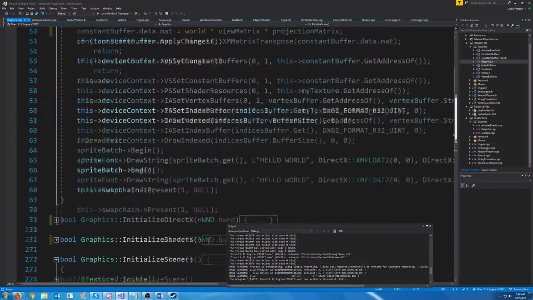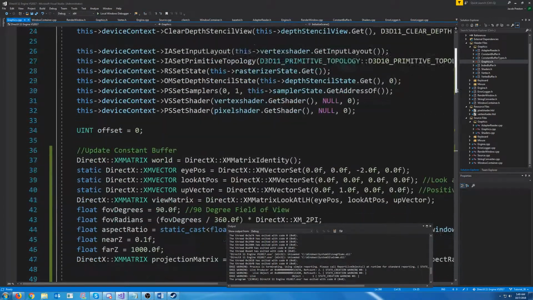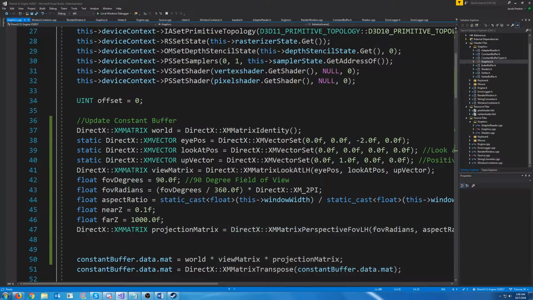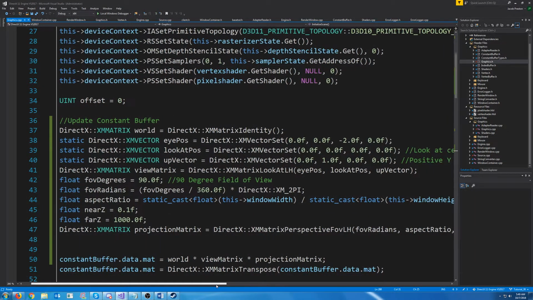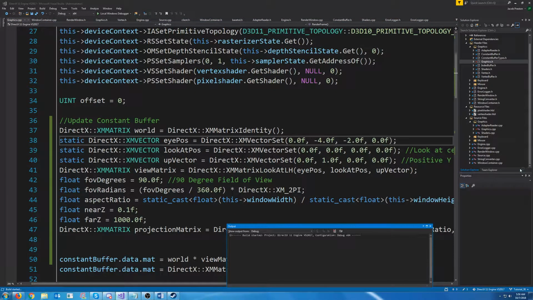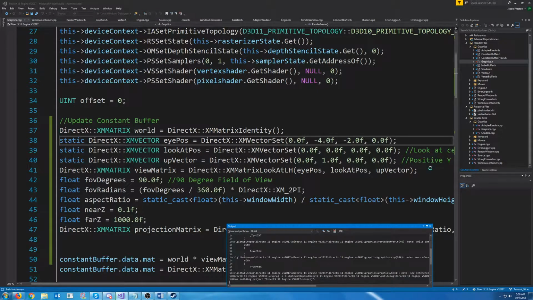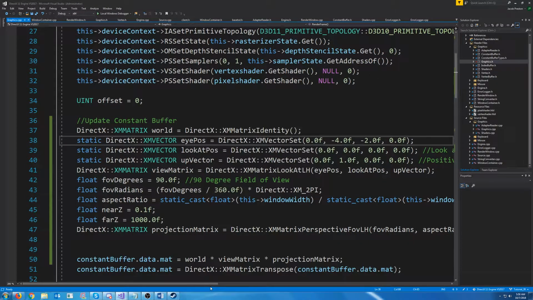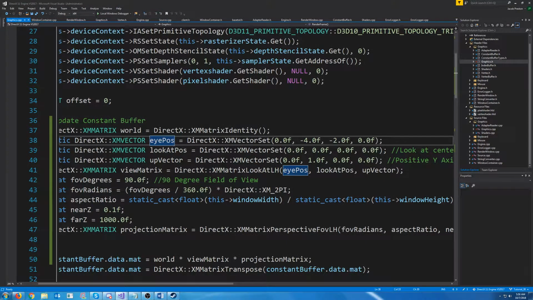Now, let's say that we want to make the object start a little bit lower. What we could do is change our eye position to have a negative Y value. And now we will be below the object and looking up at it. And you see that now we're supposed to be below it and looking up. Now, what if you want to actually update the eye position? So let's say we want the eye to start low and move up.